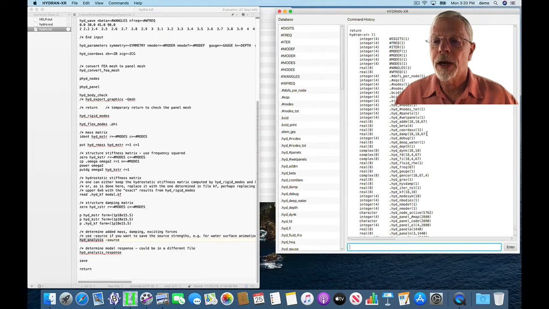So hydro add_im is the added mass. The added mass matrix is 18 by 18 because we're using 18 modes, and there's one matrix for each frequency. And it's a real matrix, of course. Similarly, the damping is an 18 by 18, one for each frequency, and it's also real.